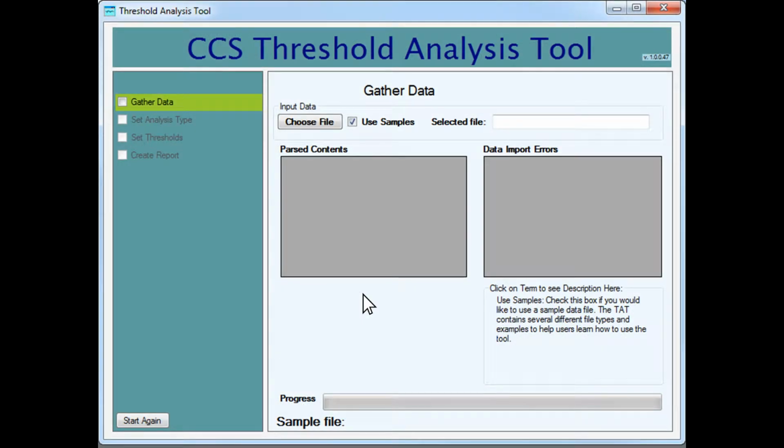This video assumes you have gathered data as described in the Using the Threshold Analysis Tool, TAT, Gathering Data video. For this training, the sample dataset provided with the TAT, DC hypothetical data.v1.mixed.xls, will be used. For instructions on how to load this dataset, please view the Using the TAT Gathering Data video.